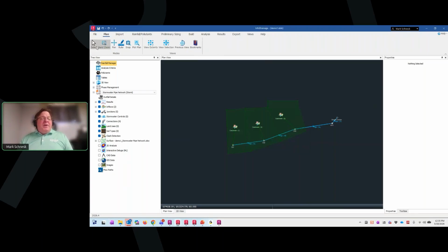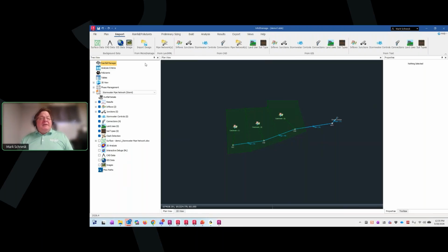So the planning tool here is for selecting and doing measurements and turning snaps on and off, zooming extents. The import lets me import data out. So that export from Civil 3D brought the model over.